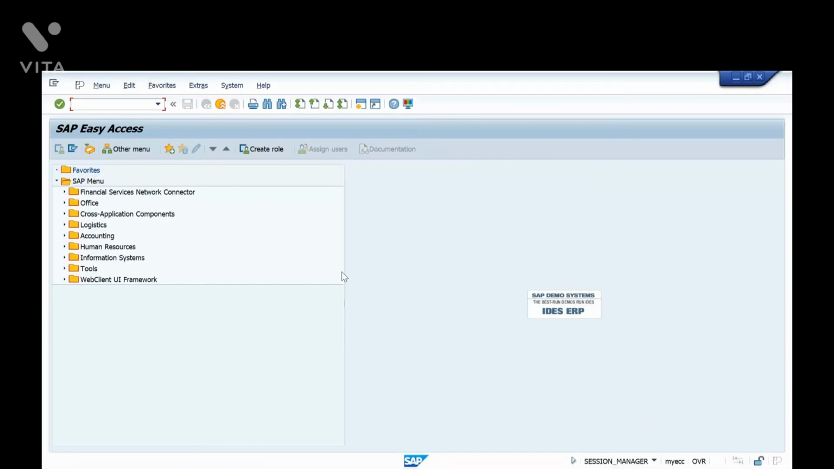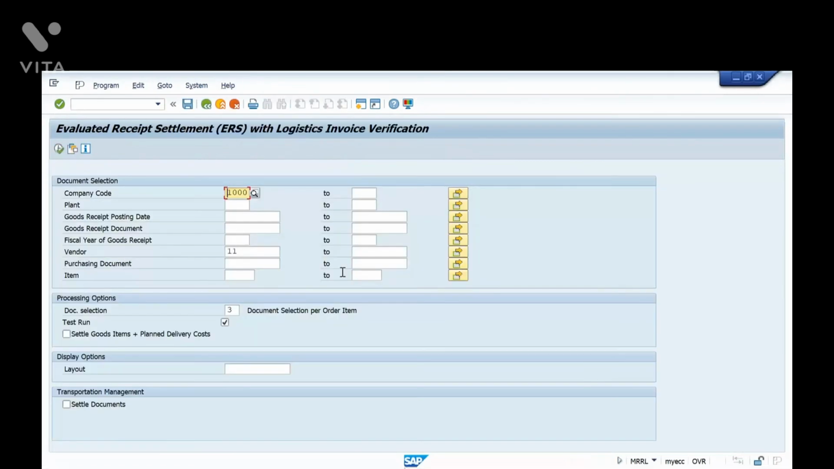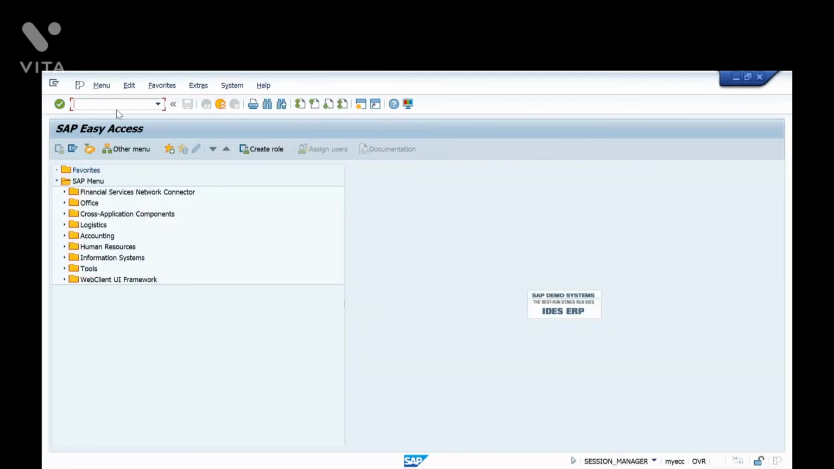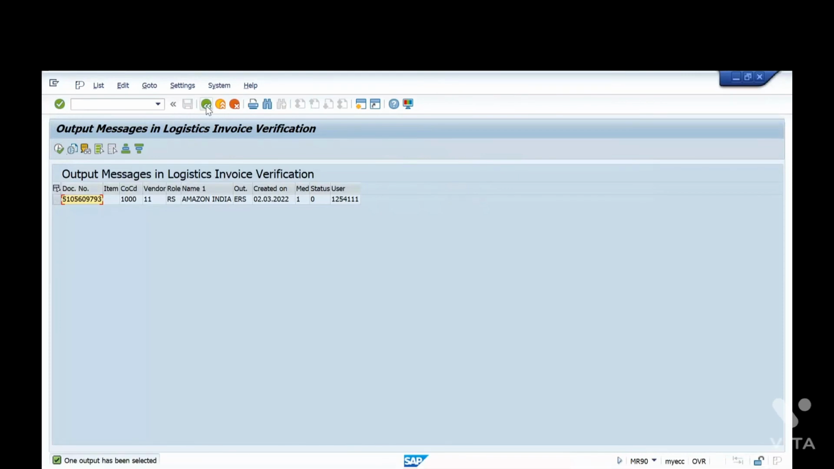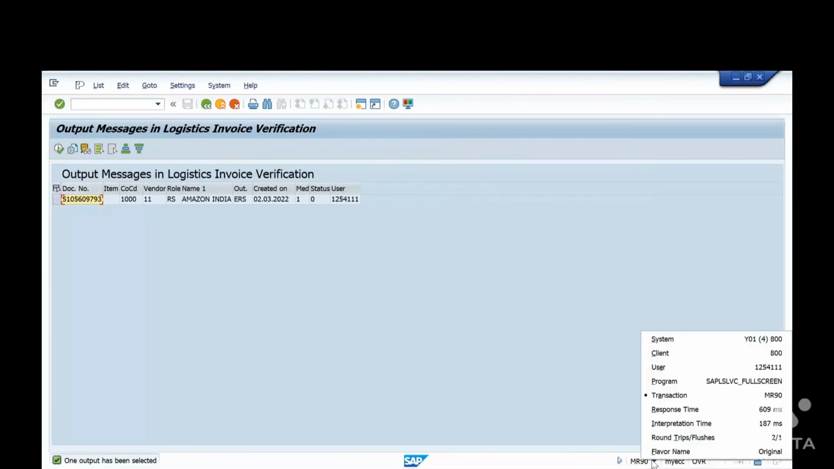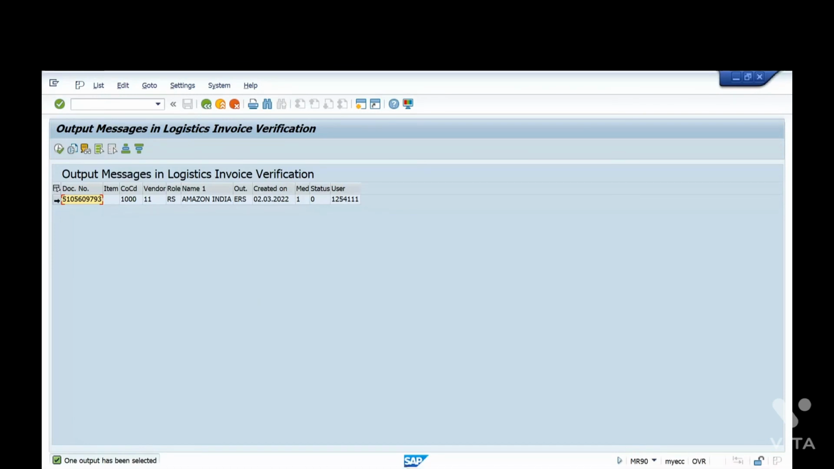Once we generate this MRRL, that means this document is posted, right? If you want to get the output, a printout, say I just want to show my invoice to the vendor, this is the invoice we generated automatically. You can use MR90. MR90 is a transaction code to get the output. Output is nothing but like a printout. If you want to take any printout, you can take it. Select this one and click on process.